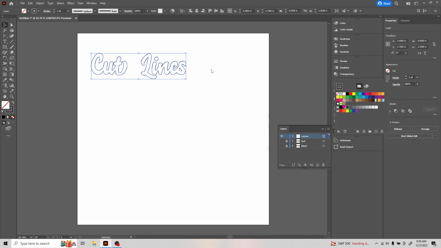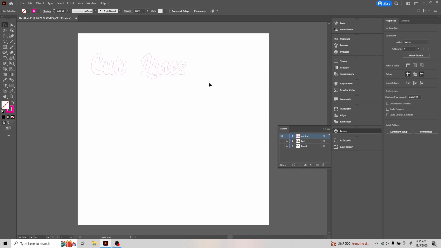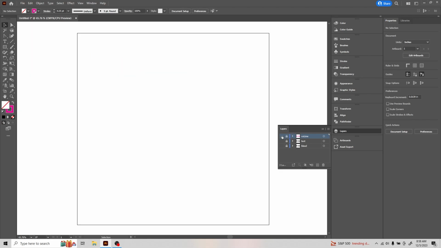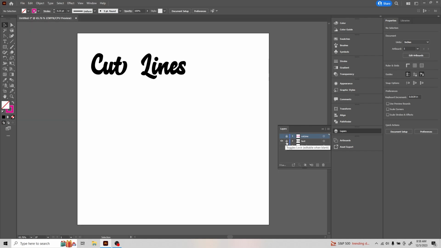So the weight, I'm going to change it to 0.25. And now you see that my cut line is there. Okay, I'm going to lock the cut line layer here and turn that off. Then I'm going to go to the text layer and turn that on and unlock it.